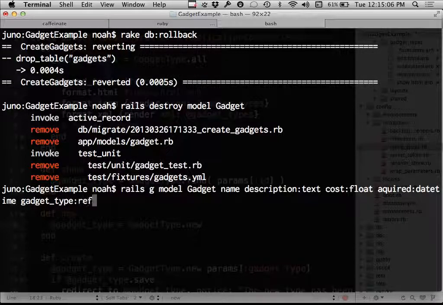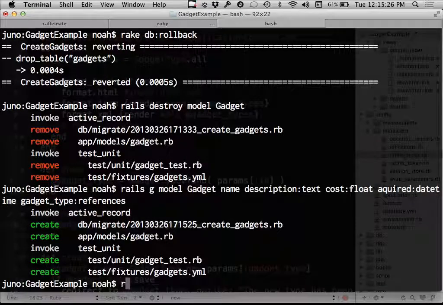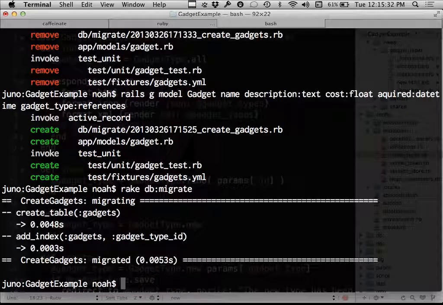Okay. Now let me generate it again, but this time I'm also going to put in a gadget type references. That'll add the foreign key field that I need to have a model connected to a gadget type. Hit the enter key again. There we go. Rake db migrate again. There we go.